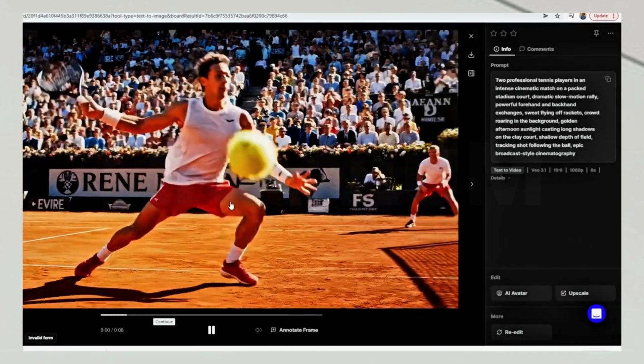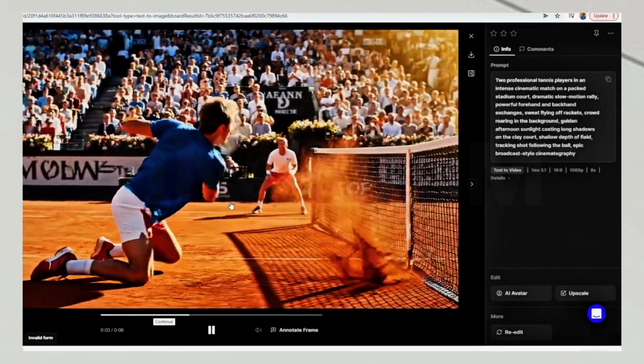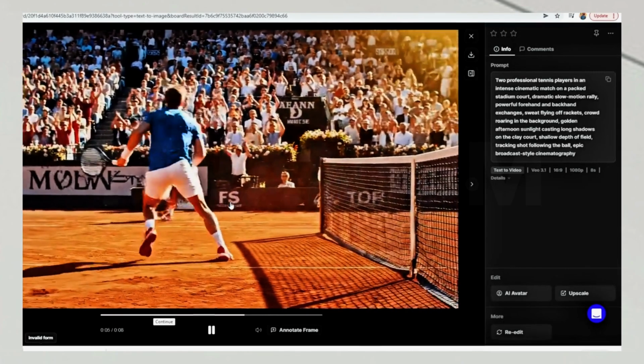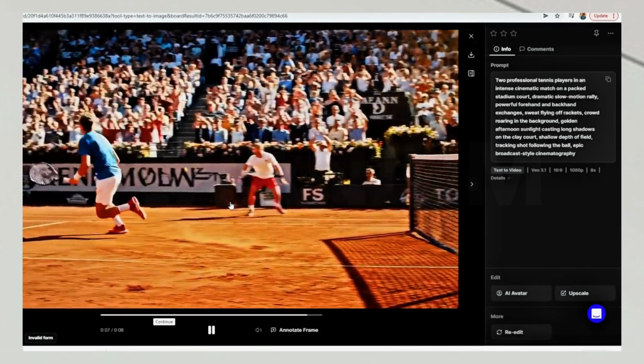A ferocious forehand down the line. But he gets it back with interest. This is breathtaking tennis from both men.